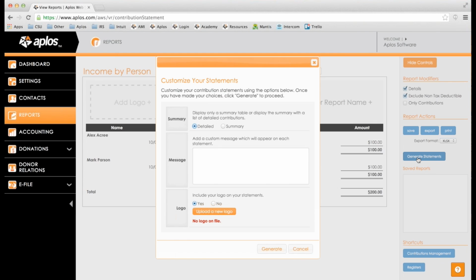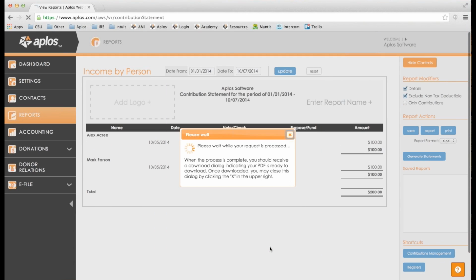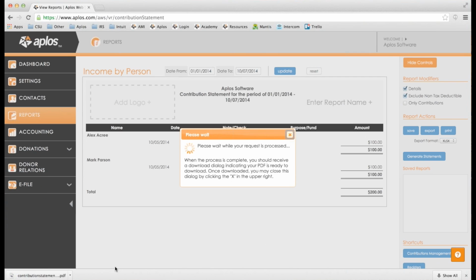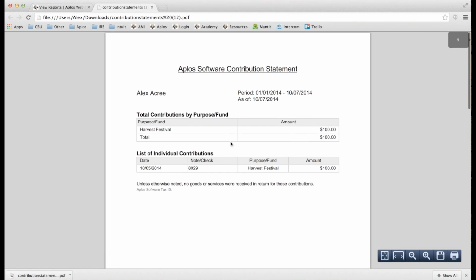Now what this does is generate a PDF based on the settings that you customize here, and each person will then have their own PDF with their giving history so that you can print it, mail it, or send it to these people, and that will be their tax form for the end of the year with all their donation history.